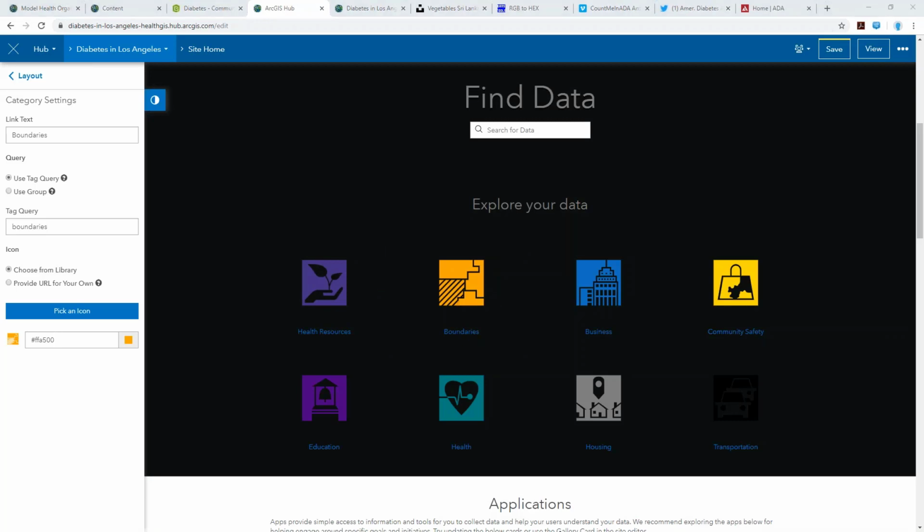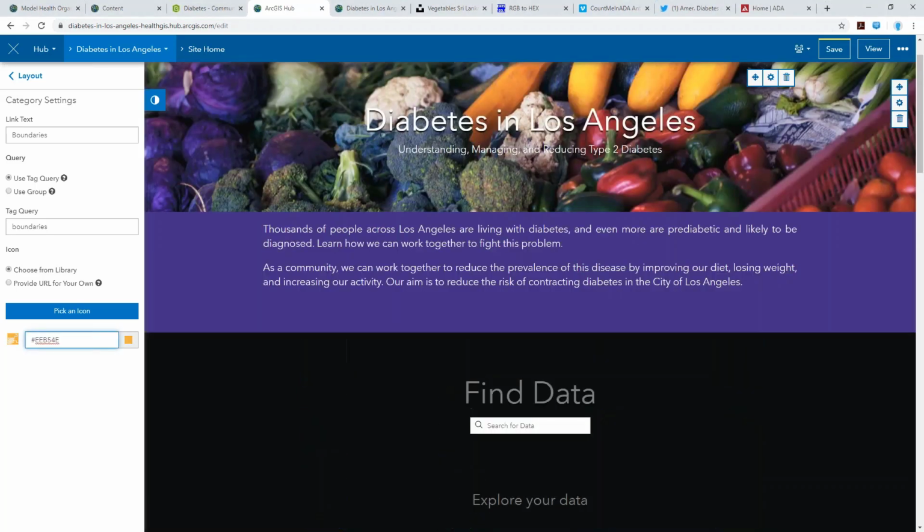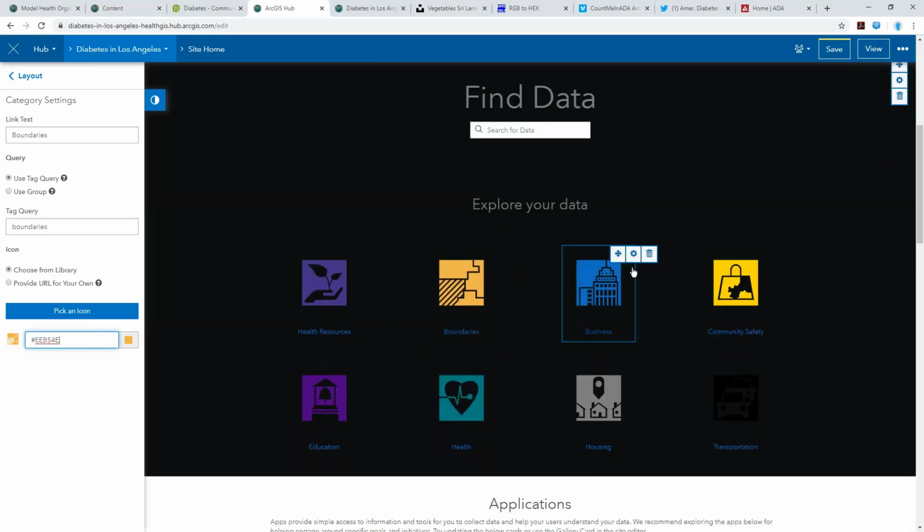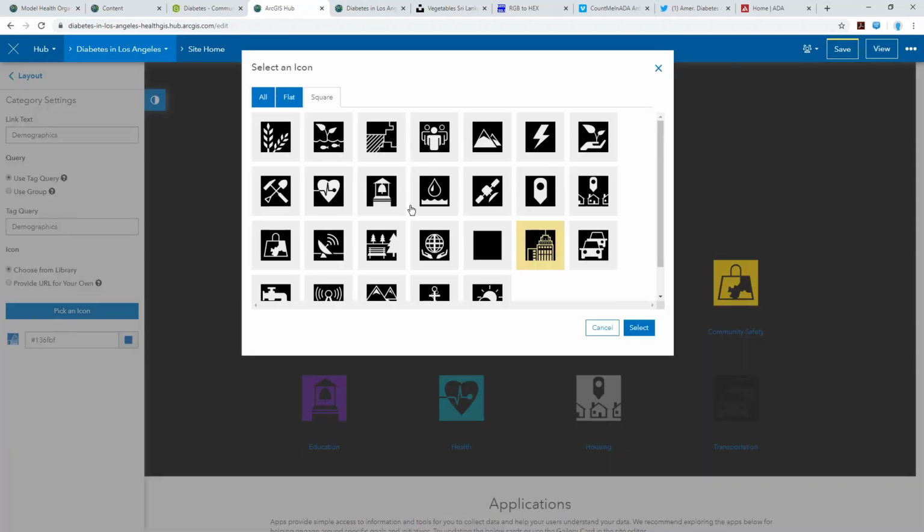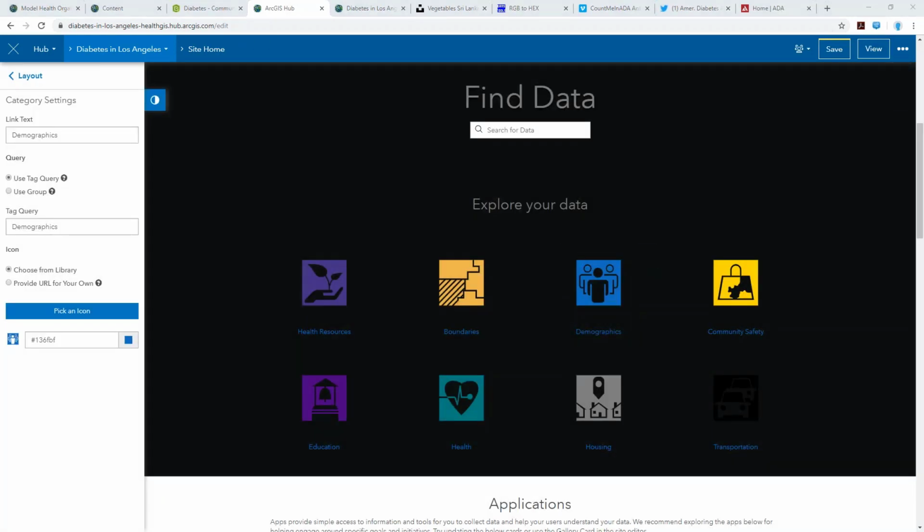And then the second one is boundaries, and I'm going to leave this one exactly the same because I do have a boundaries tag in some of my data sets, and I like the image too. I just want to change the color so it matches the squash that I have in my image. And then for business, I'm going to change this to demographics, and that is the name of my tag as well. And I'll change my icon. So I have a good selection of icons here. I'll pick this one with the people, and I'll change my color to the color of my green peppers.